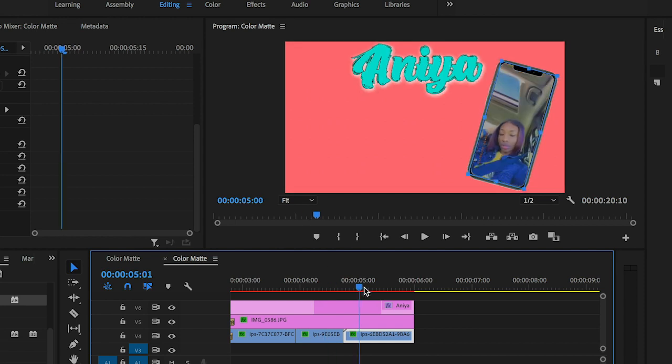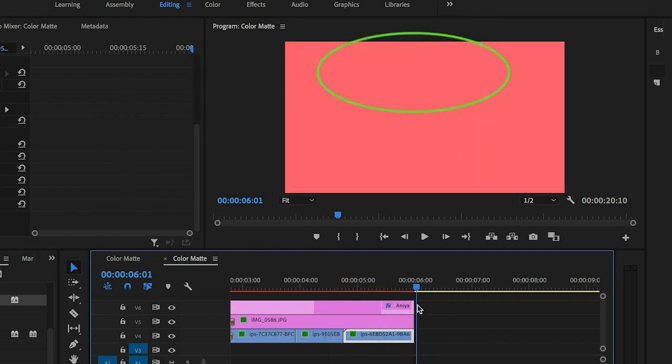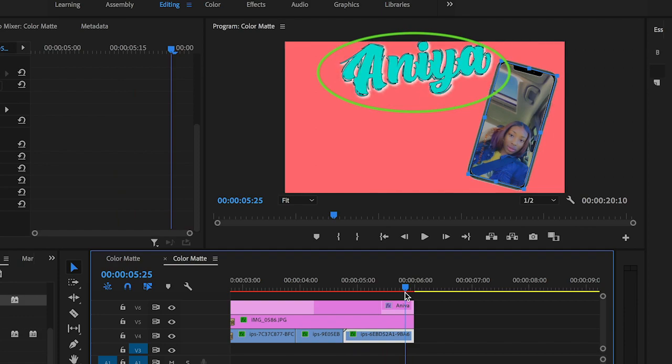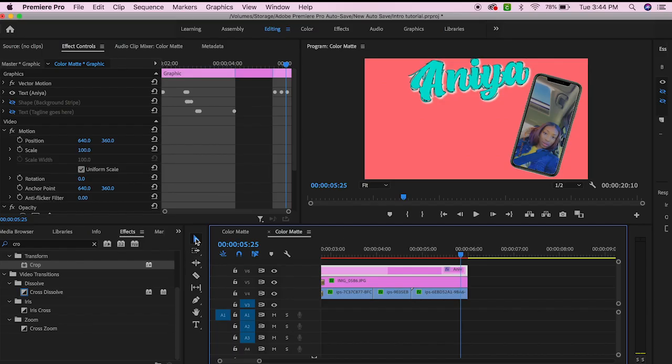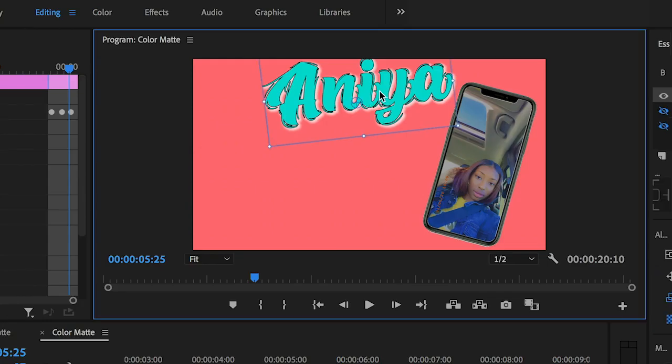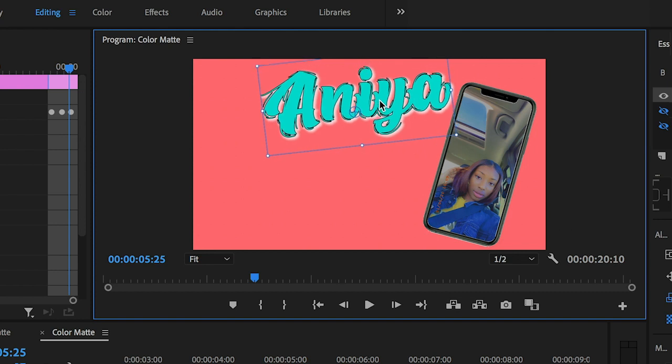When I was playing it back, I noticed that the text was going outside of the frame though, so I had to fix that. So we're gonna move that down a little bit, so when it turns at the end, it don't go outside the frame.